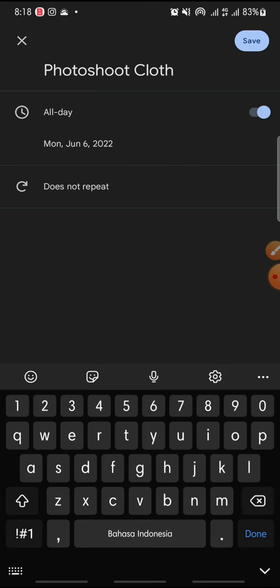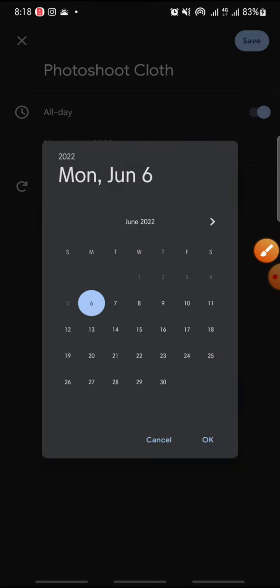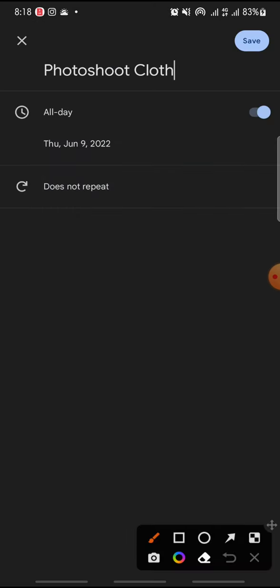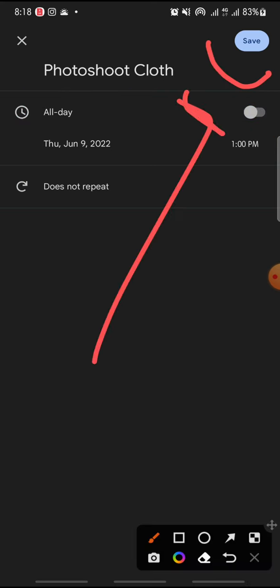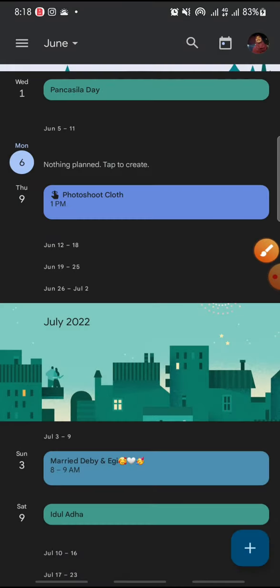And after this, if you wanna reschedule, you just click on it, maybe to 9, and then click OK. And if you wanna close this one, you just click this one. And then after this, you can click save at the top and go back and finish.